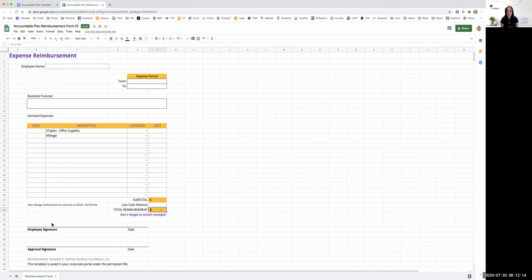And then before submitting it, the employee needs to sign, and then the manager or supervisor needs to sign. So most of the time, those of you that are just a single owner S-corp, you're going to be signing in both spots. And don't forget to attach receipts. So your S-corp needs to have those receipts. It can't be bank statements. It can't be credit card statements. It has to be the actual receipt or a copy of the canceled check.